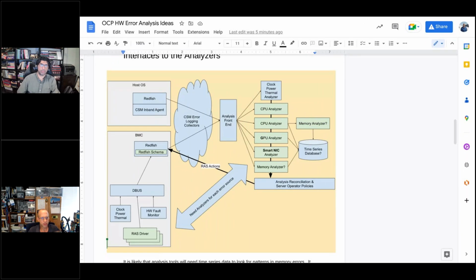So I was originally assuming that entities that cared about time series data would have some abstraction to a database that they would access to see what the patterns were. The reason for that being that for memory, an individual error tells you almost nothing about what's failed. You have to look at the pattern over time.